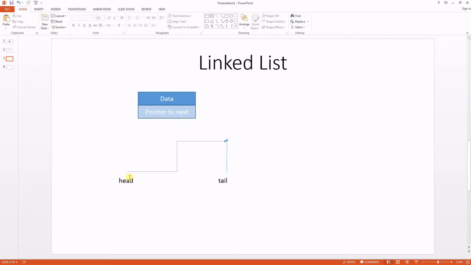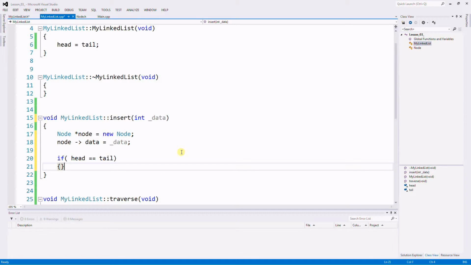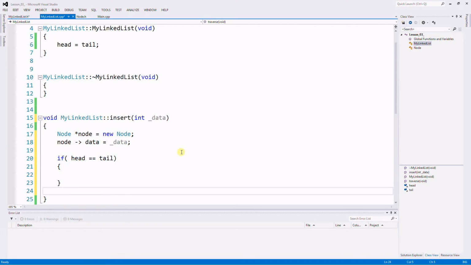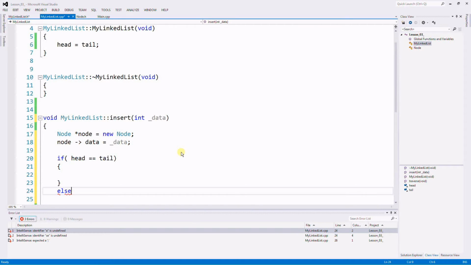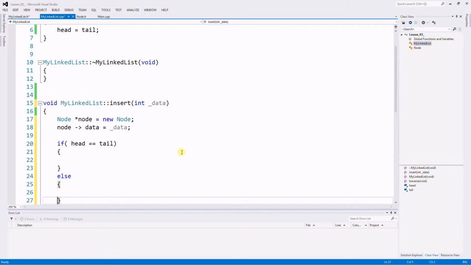So I created the node, but now I need to point the head to this node. We need to find out first if the LinkedList is empty or not. And the way we find out is if head equals tail, we know it's empty, else we know it's not empty. There's at least one node on this linked list.